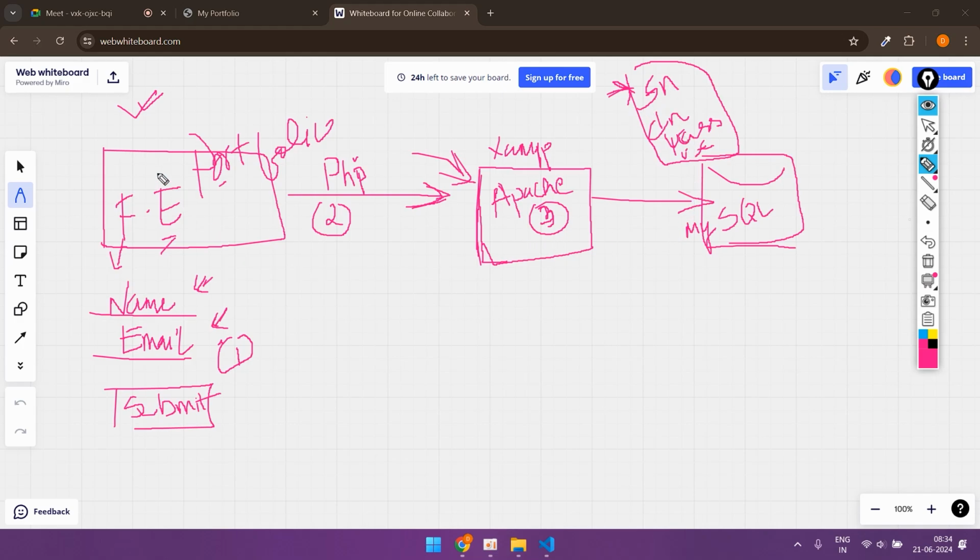So like I've told earlier, we're already done with step one. We have successfully done step one, that is, we designed the form. Of course, we'll do some minor tweaks in that form in order to be able to use PHP in it. So now the second step will be XAMPP. The second major step will be XAMPP.